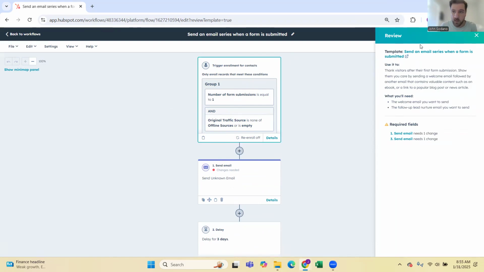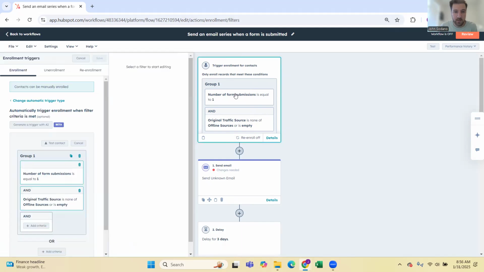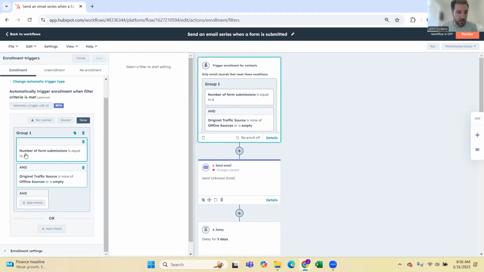So you can see that it has the trigger here. This is what will enroll the contact in the email sequence. So you can see we first have the triggers that will kick off this action. So we'll click into this and we'll say that if the user submits a form, so if they just submit at least one form and that their traffic source is anything other than an offline source. So if we didn't import them manually, then they would be subscribed into this.